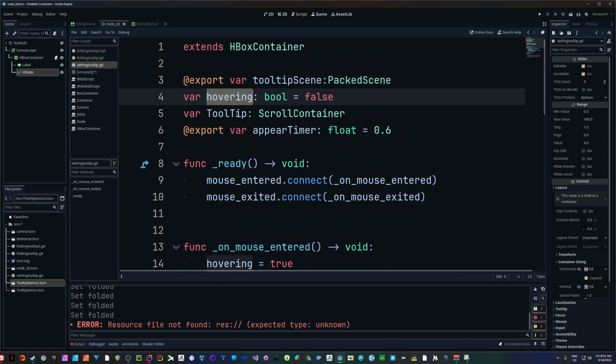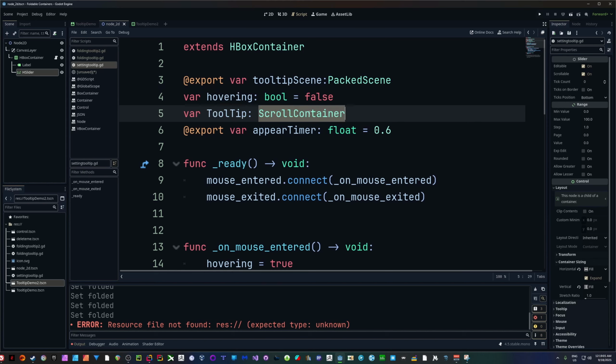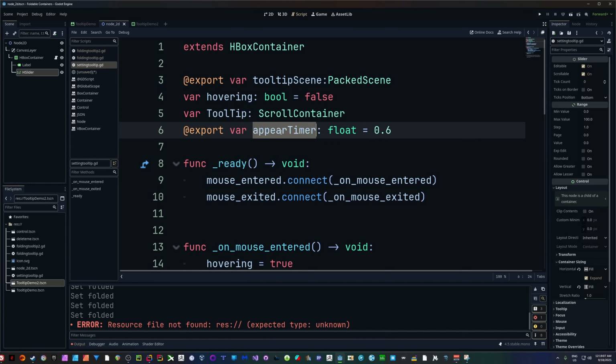I'm checking for hovering. Tooltip, in case of this basic version, it's going to be a scroll container. And I have an export for my appear timer, which I'm using 0.6, which is roughly about how long it takes for the default tooltip to pop up. So I'm just kind of matching that. All right, I'm connecting the mouse entered and mouse exited signal. I'm doing it in the ready just so that it can be, of course, more dynamic, like I was saying, or I can just drop the script on another piece.